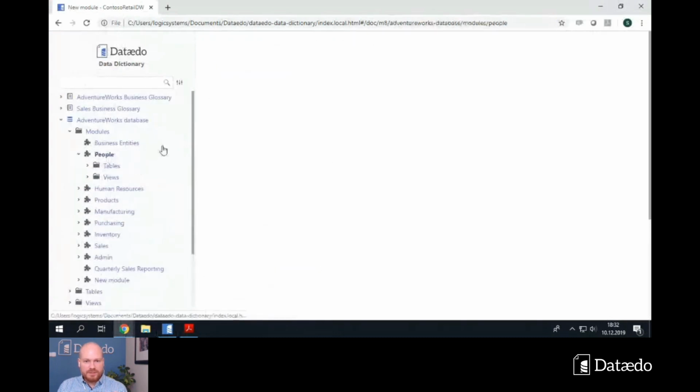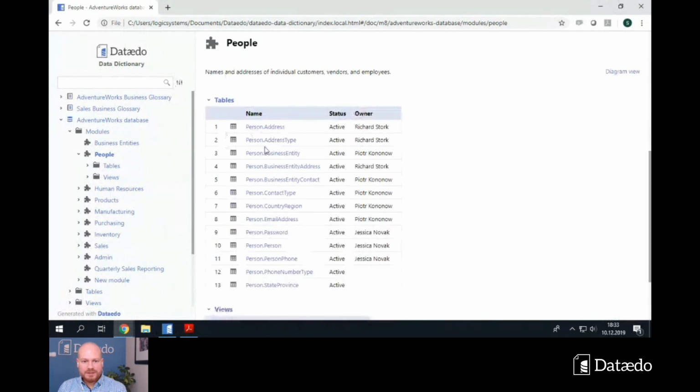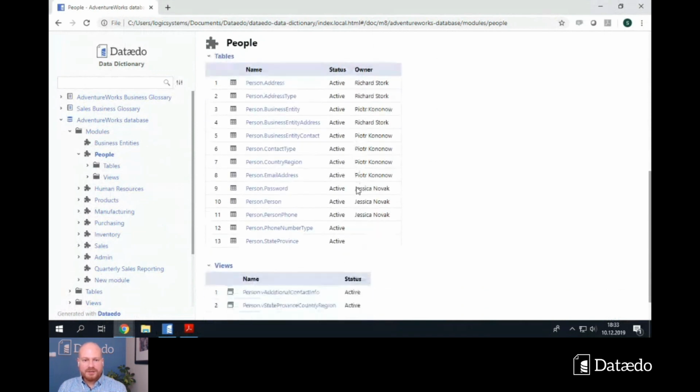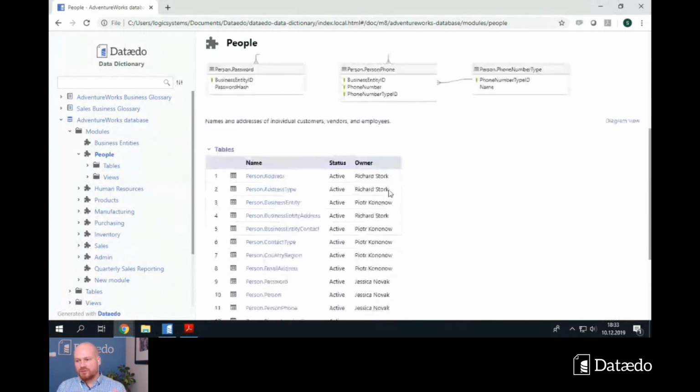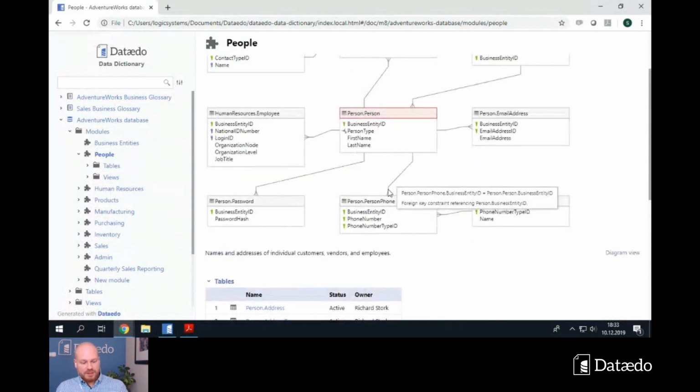If I click to the people module, which explains the models of the entities of people in my organization and the attributes that describe them, I can also see the key tables that I should care about if I would like to do some reporting about it. Okay, so these are the modules.